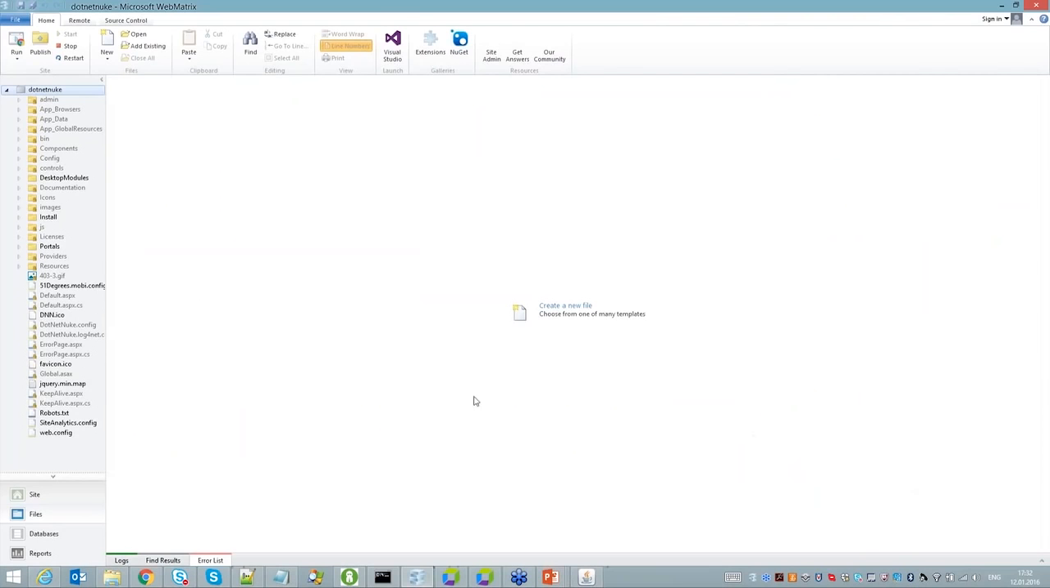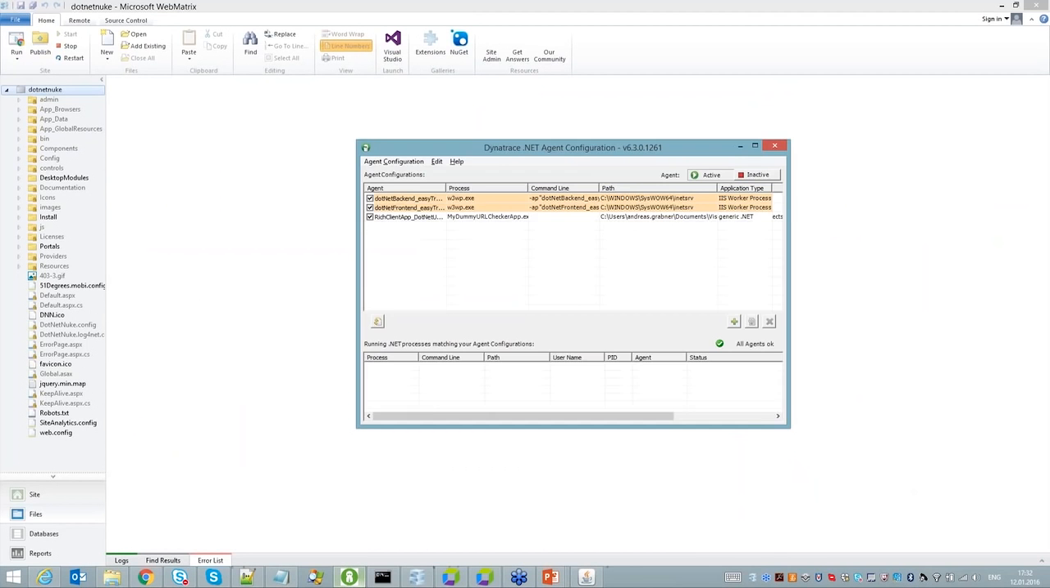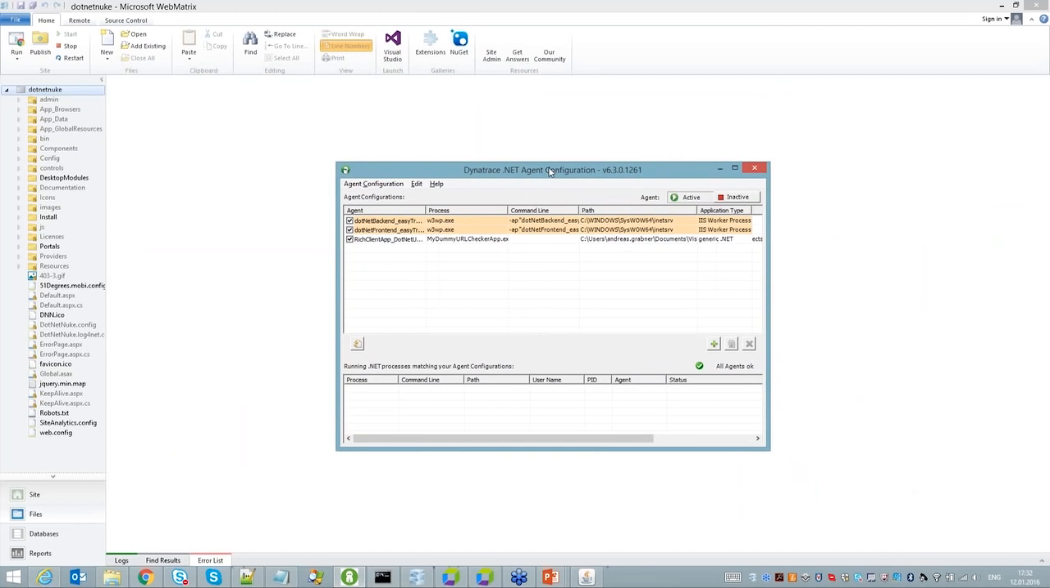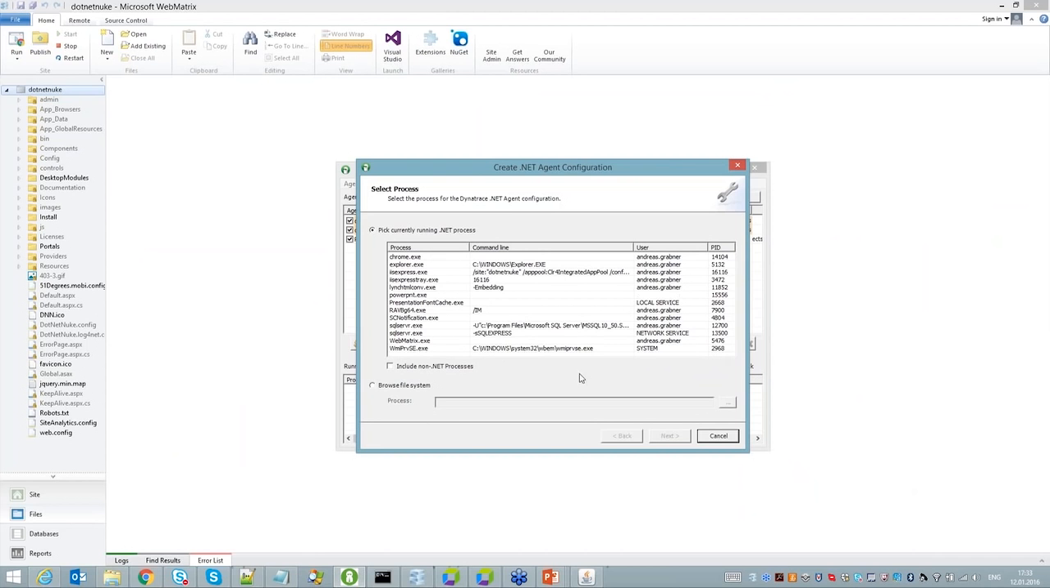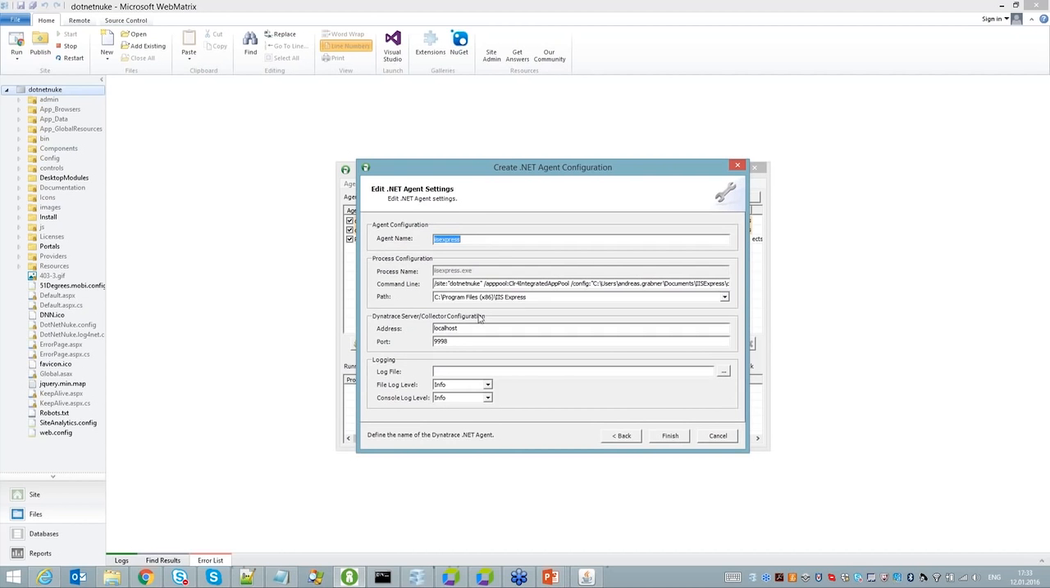The only thing I need to do is go to my .NET agent configuration tool. This is a tool that also gets installed with Dynatrace. Just click on the plus button, and then you can select which process you want to monitor. In my case, I want to monitor IIS Express. If you're instrumenting an application that is hosted on IIS itself, it would be your W3WP process. I click on Next. I can give it a nice name. I just call it IIS Express.